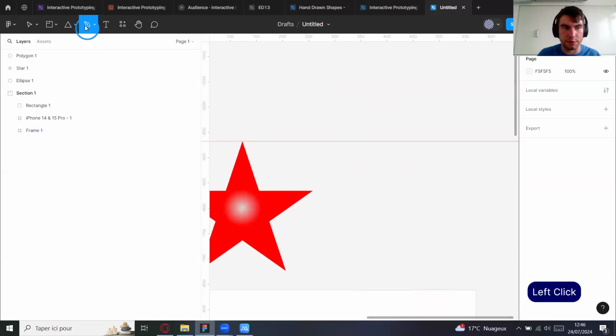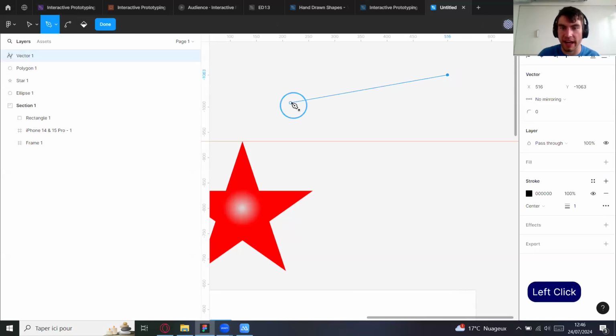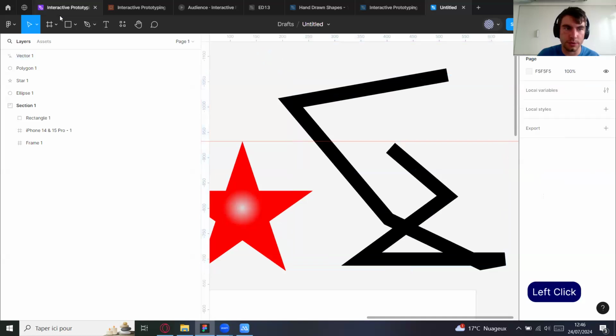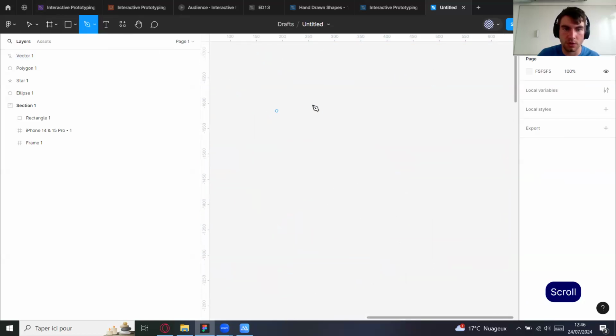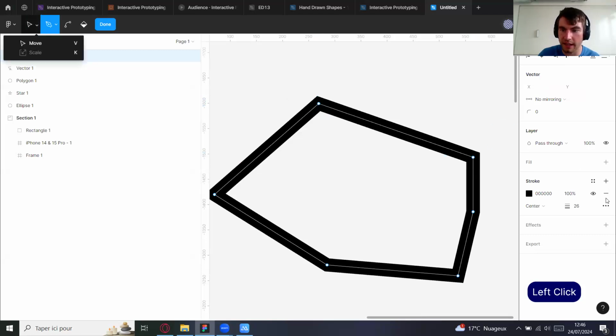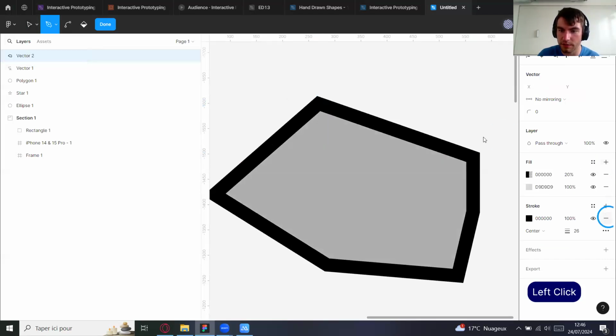So here are the basics of Figma. If you want to create a custom shape, you can also create it with the pen tool just by adding as many points as you want. You can either create linear shapes like this with only a stroke, or you can create a closed shape with the pen by linking every point between them, like this, and then you can add a fill.